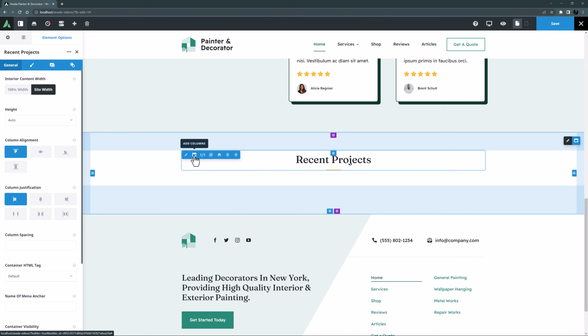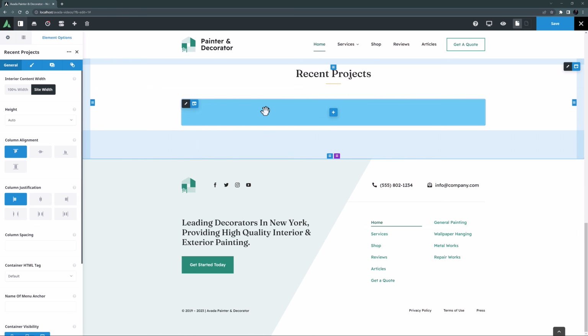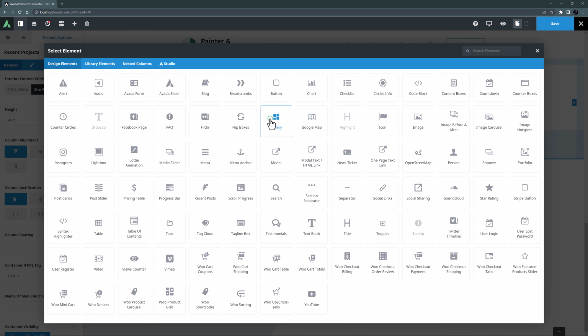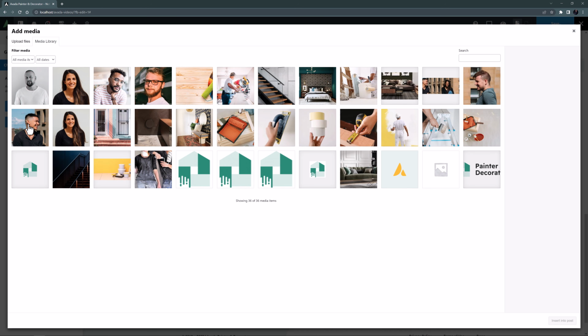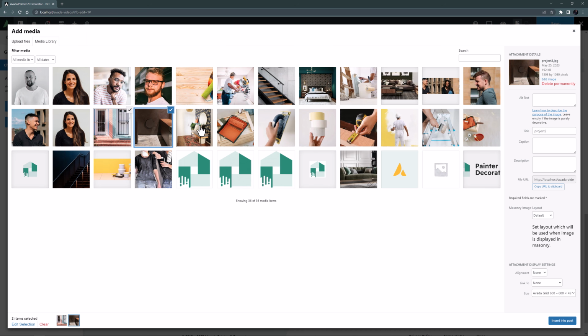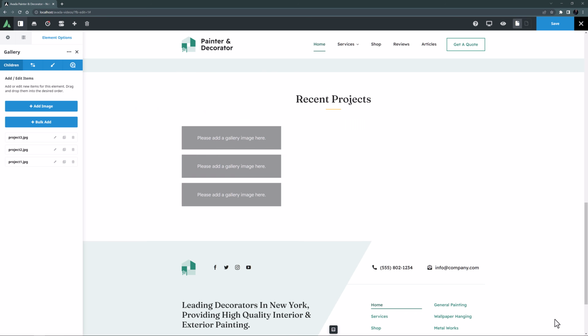Instead, I will add a 1-1 column under the title column and add a gallery element into that. Let's start by adding the 3 images that are going to represent the most recent projects. I'll just click on Bulk Add and select them from the media library. For the thumbs, I'll just choose the 600 pixel version.